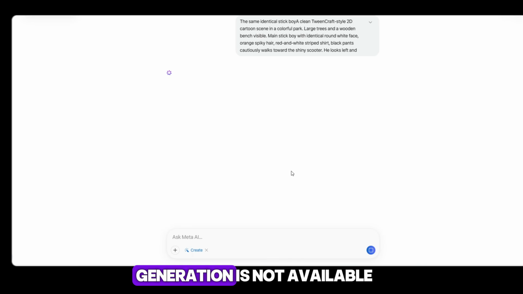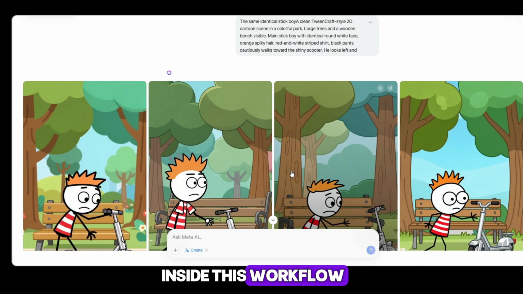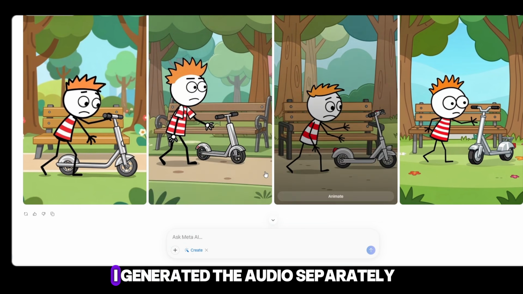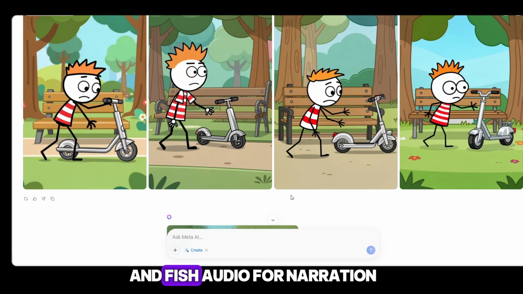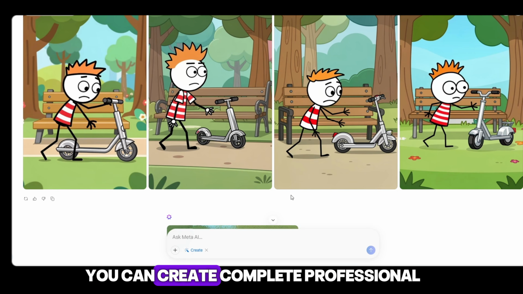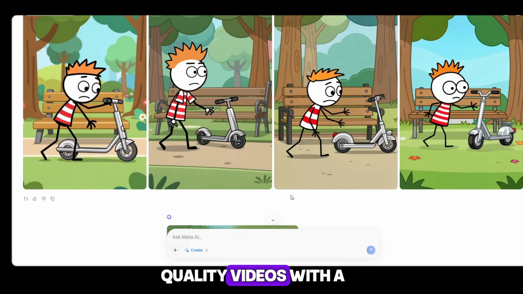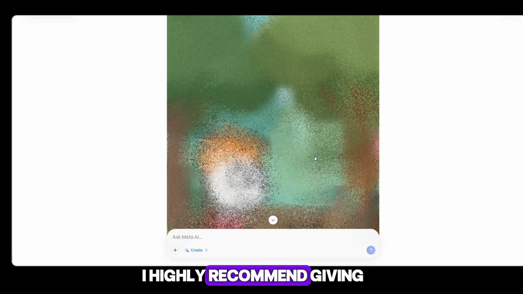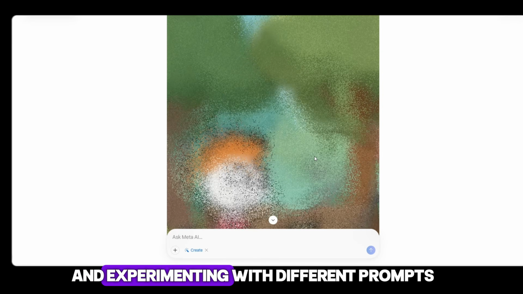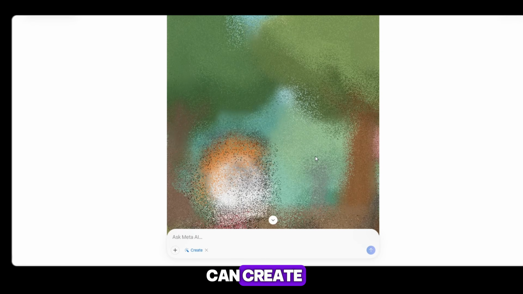I know that audio generation is not available inside this workflow, and that's exactly why I generated the audio separately using Fish Audio. By combining Meta AI for visuals and Fish Audio for narration, you can create complete professional quality videos with a very simple workflow. Overall, Meta AI is a fantastic tool for creating both images and videos quickly and efficiently. I highly recommend giving it a try and experimenting with different prompts to see what you can create.